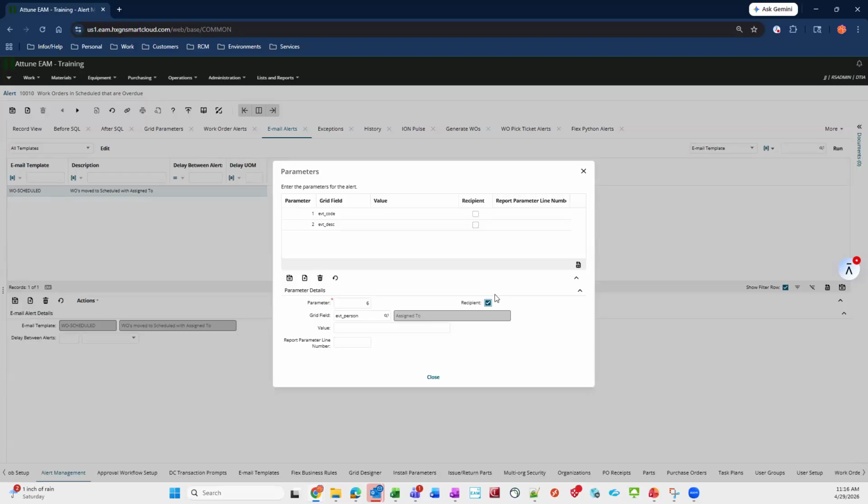So that way you don't have to hard code people's users if they're potentially going to be in that assigned to field. If you only want that assigned to person getting an email, you can put %6 in the recipient, and then when you're setting up your parameter, check that box, and the system will do the research for you on what that employee record's email is.